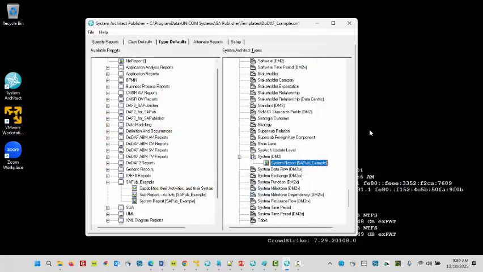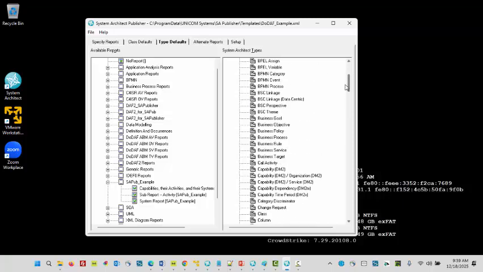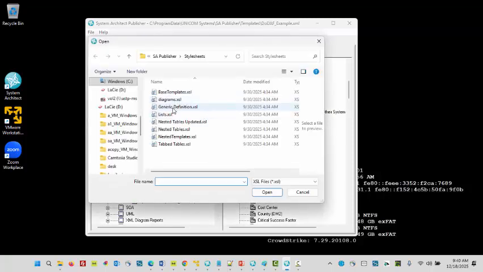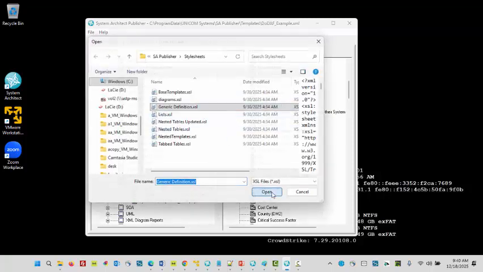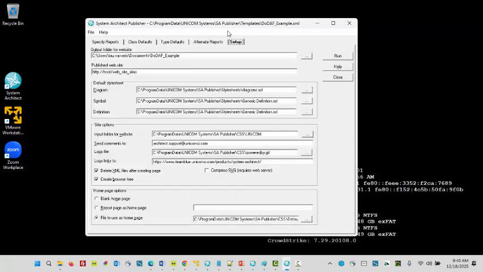And then capabilities. We'll drag our capability report. All right, so we could try generic definition. We can try some of the other report output files, but style sheets. But that's basically it. That's creation of a SA Publisher XML template file.